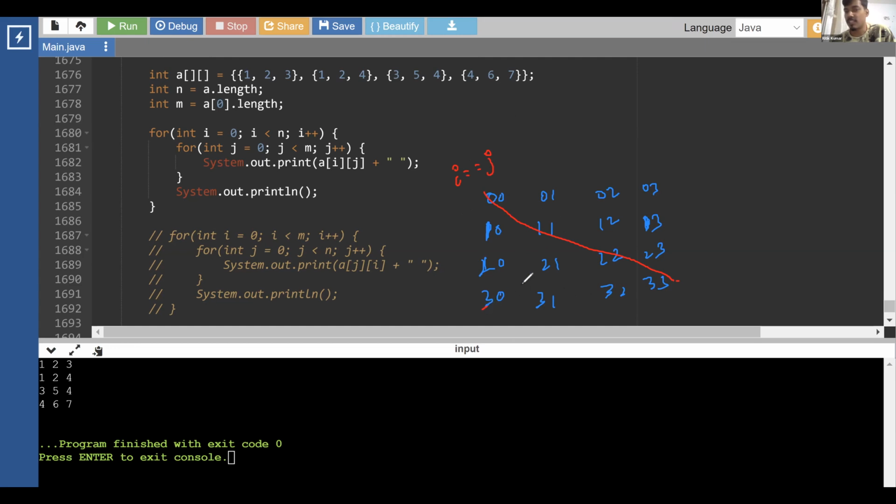What is the similarity in the index values of this other diagonal? Any similarity do you see? 0 3, 1 2, 2 1, 3 0. i plus j is equal to n minus 1, right? So this is one similarity that you can see: i plus j is equal to n minus 1. That's it.